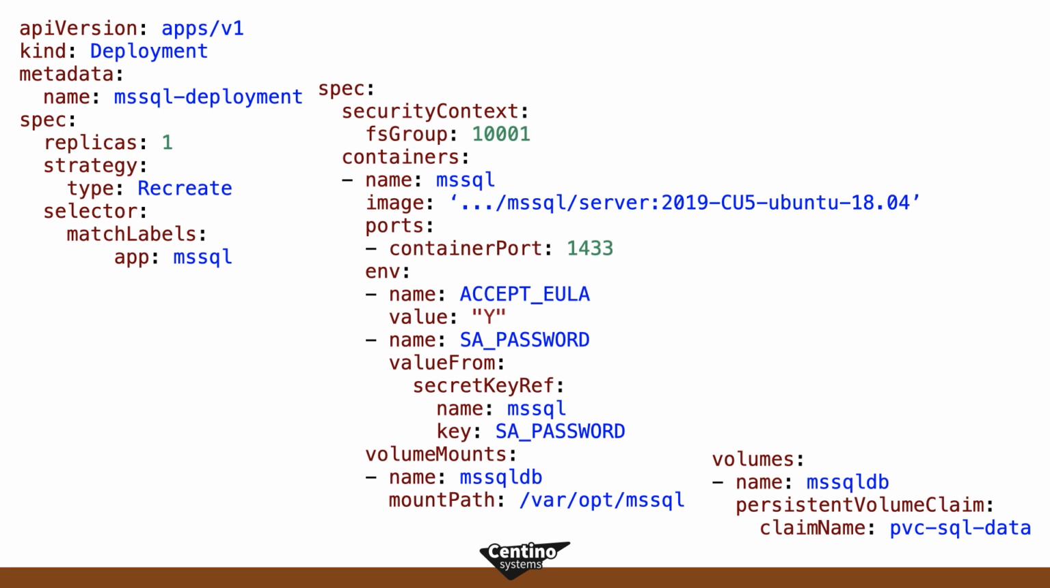That PVC SQL data is the claim that we looked at a second ago that then went back to the persistent volume that was our NFS storage. So that's kind of that lineage there. The persistent volume goes to the claim, right? We define those two objects in code. Inside the SQL Server deployment, we define, hey, you know what? I want to use that persistent volume claim and mount that persistent volume claim at /var/opt/mssql.